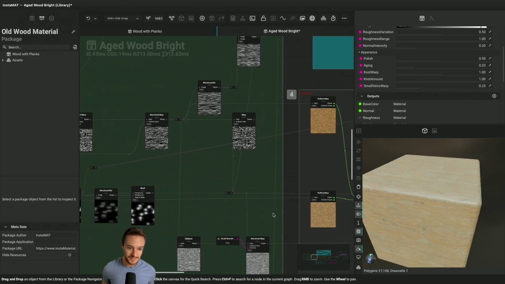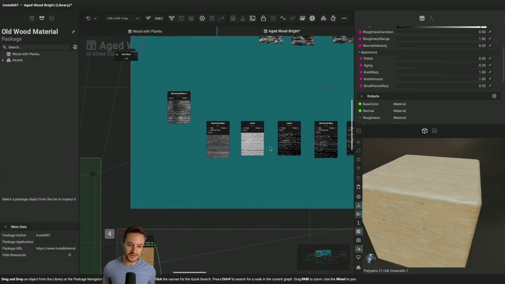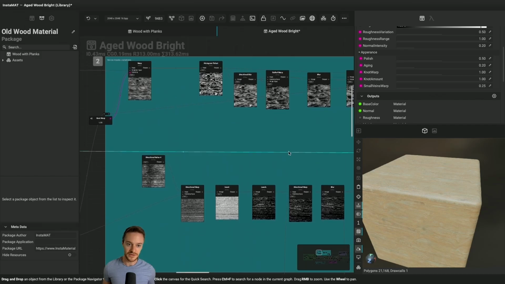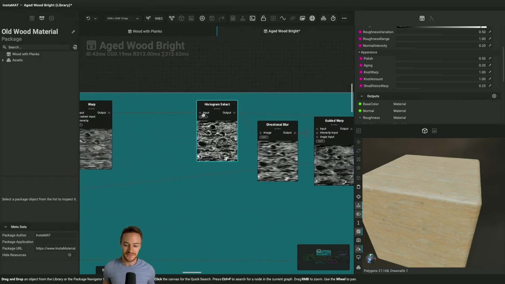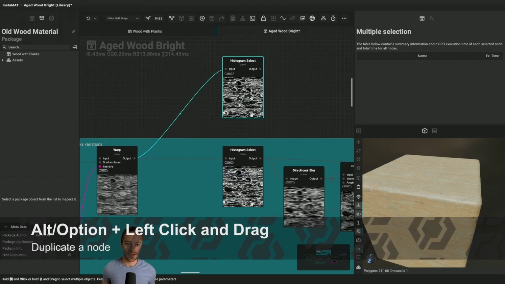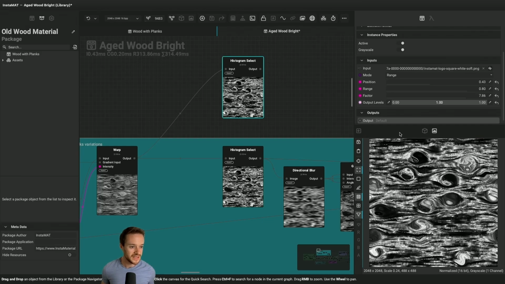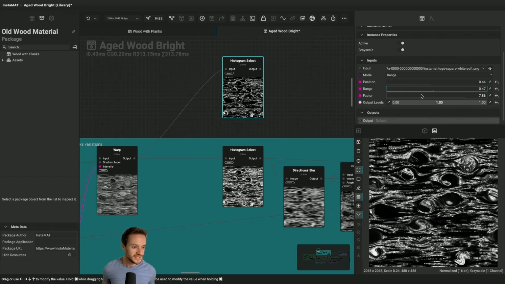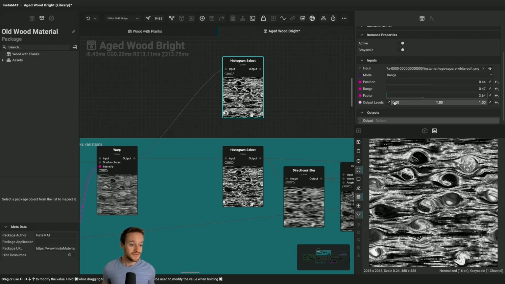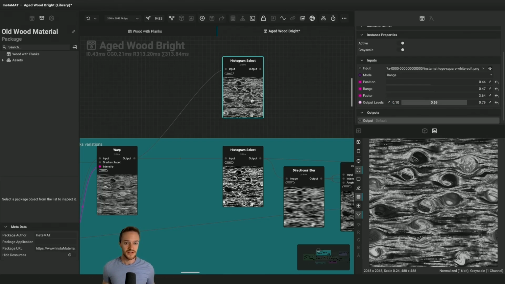All very familiar. And so a lot of the nodes that you're familiar with have been expanded upon to improve their functionality. For example, if I scroll up here, we can see that we have the histogram select node. So if I Alt Option, click on this to make a copy, and go ahead and click on the output to view what's going on in my image viewer. And I can, of course, change the position and range and gamma. But you can also notice that we have this output levels widget here as well. So we can quickly change this to our liking. It's all built in right here.